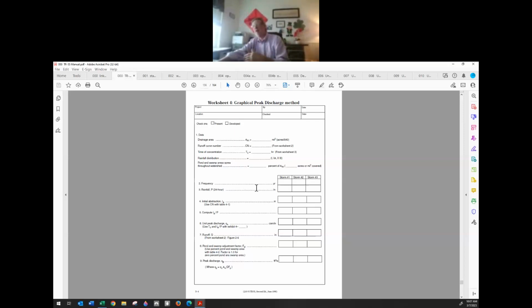And if you have anything that you're uncertain about in the spreadsheet, you can always go back to this manual. It gives you all of the formulas that go to the spreadsheet and all of the instructions on how to use it, on how to do it as well.